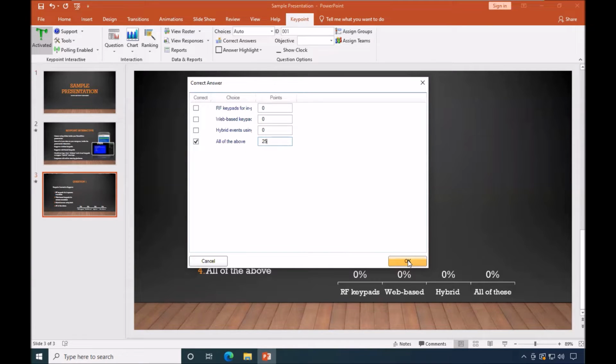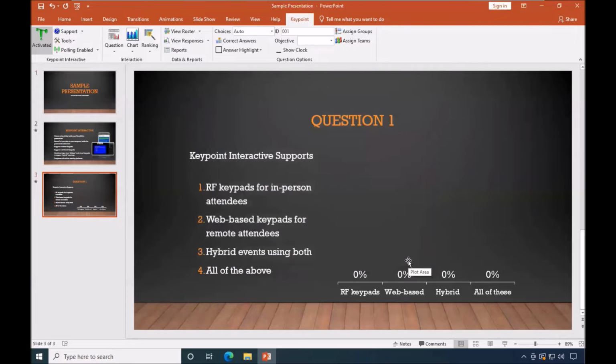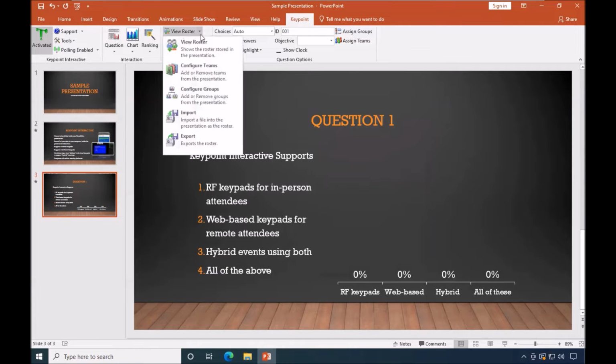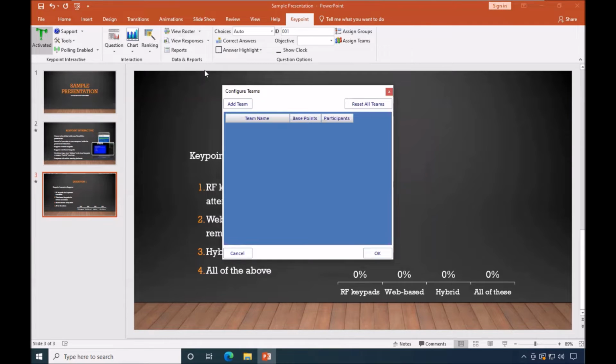In order to have a team competition, we also need to have some teams. Those are created here by selecting Configure Teams from the submenu under the View Roster button. I'm just going to add 3 teams here and name them Red, Green, and Blue. Configure Teams also has options for rearranging the order of the teams and for deleting them.